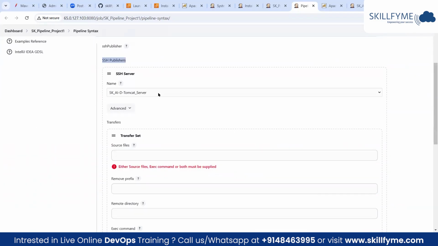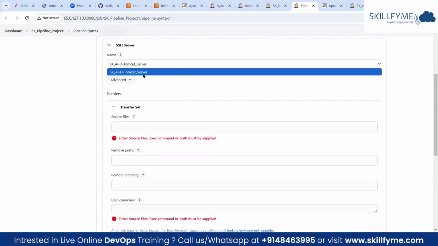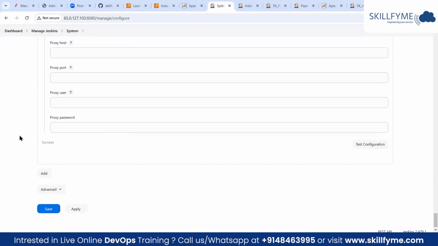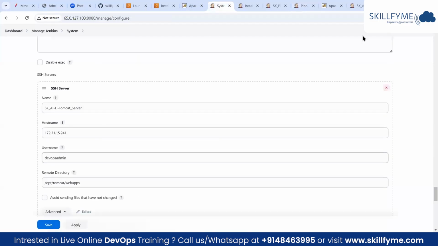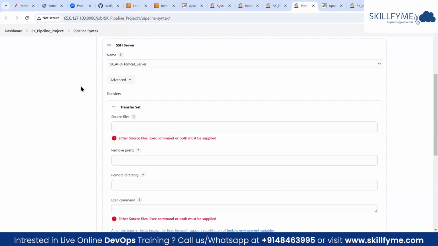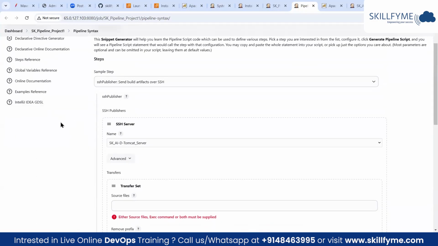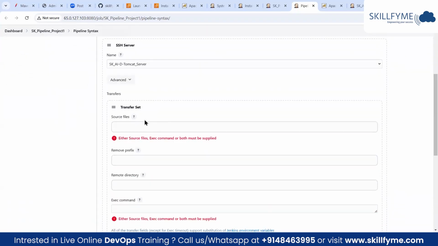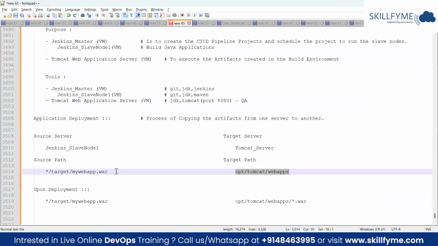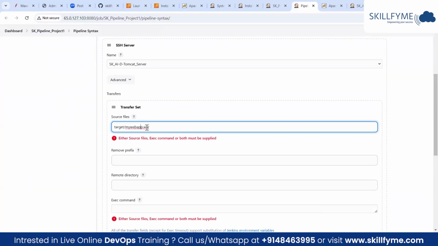For this plugin configuration, I'm just adding the server, whatever server I configured here. It is automatically getting populated. All the servers we have configured in our Publish Over SSH plugin will be available in this drop down for our access. Now, my requirement is, through my pipeline project, I want to connect to the server and copy the source file. So what is the source file here? The source file is this one. It can be any WAR file within the target folder that I want to copy.